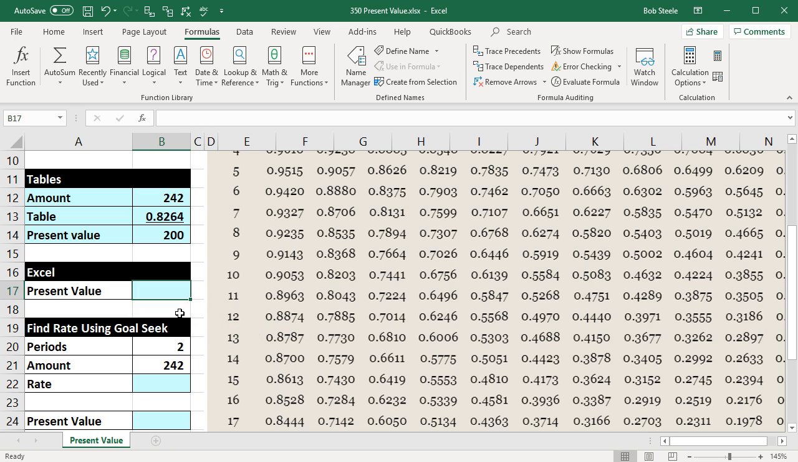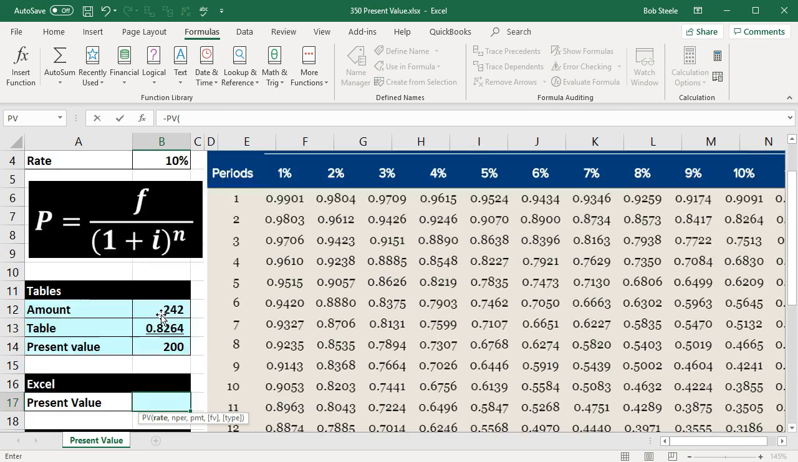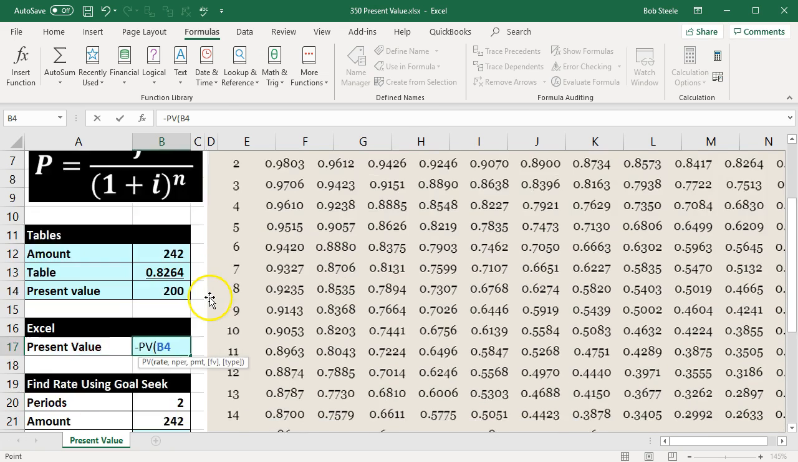So let's go ahead and type that in this time. So I'm going to delete this. I'm going to type it in. Instead of equals, I'm going to say negative to flip the sign. Present value. Double click the present value. And then we'll go through this setup. It's going to say we want the rate first. We're going to say, all right, rate is 10%, B4.